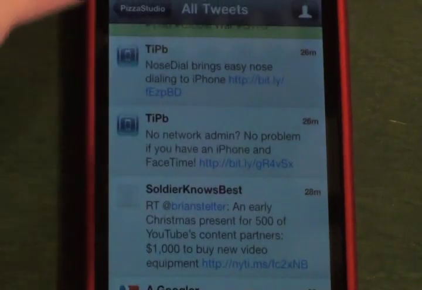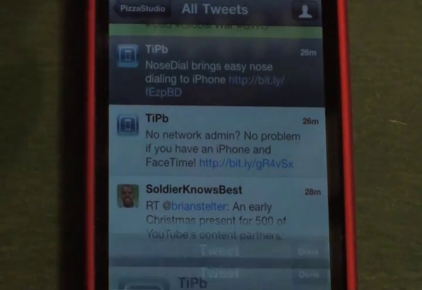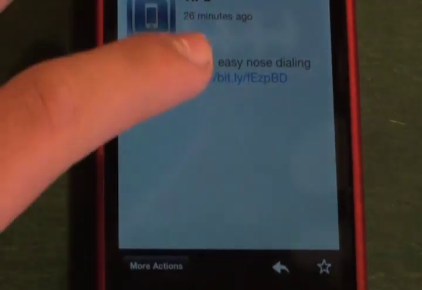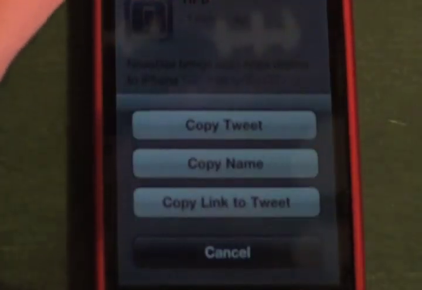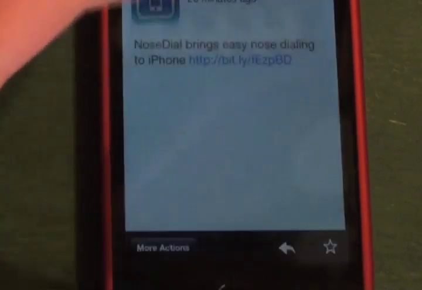So nose dial, okay, that's pretty crazy. Let's go ahead and look a little bit more at that. So I can go ahead and follow the link. I think I clicked the wrong thing. Okay, there we go. And it's just going to bring me into its own web browser, which works pretty well.